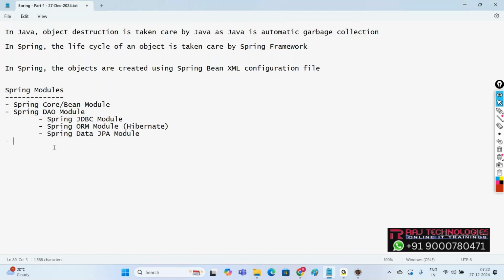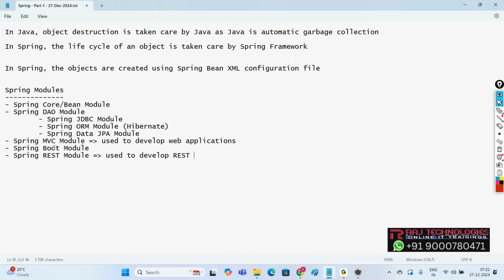Then next we are having Spring MVC module. This is mainly used to develop web applications. Then very important module, Spring Boot module. Then Spring REST module. This is used to develop REST APIs. It's mainly for distributed applications. So application to application interaction we do by using Spring REST module.